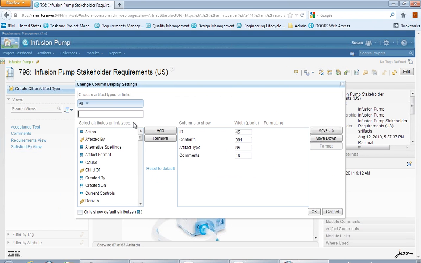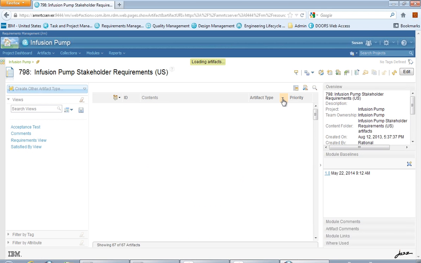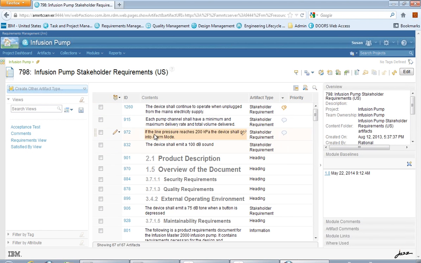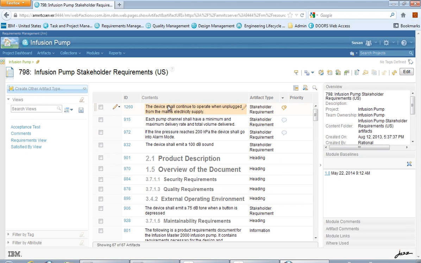As well as breaking down the requirements, we've also started to categorize them, or these artifacts. So if I add in the artifact type as a column, for example, we can see that some of the artifacts are headings and information only, while others are actually formal stakeholder requirements. And formal stakeholder requirements start to have things like priority attributes and status associated with them. We don't need to track those for headings.